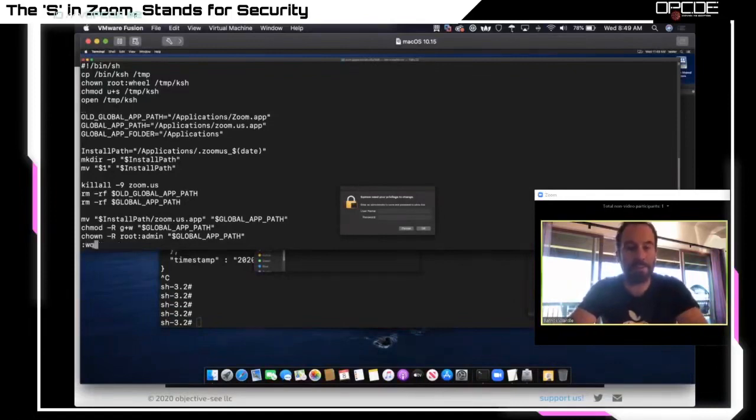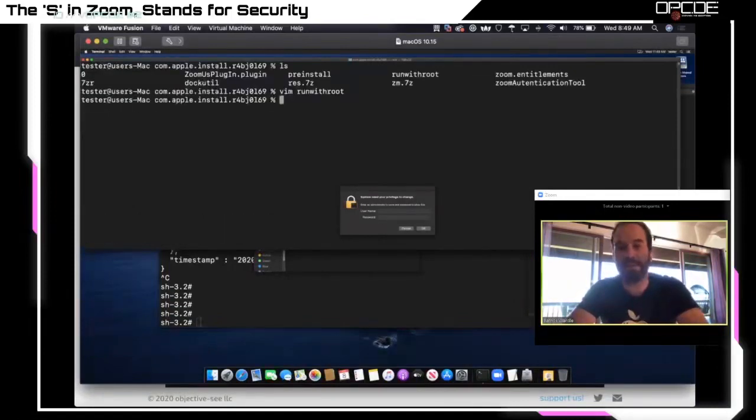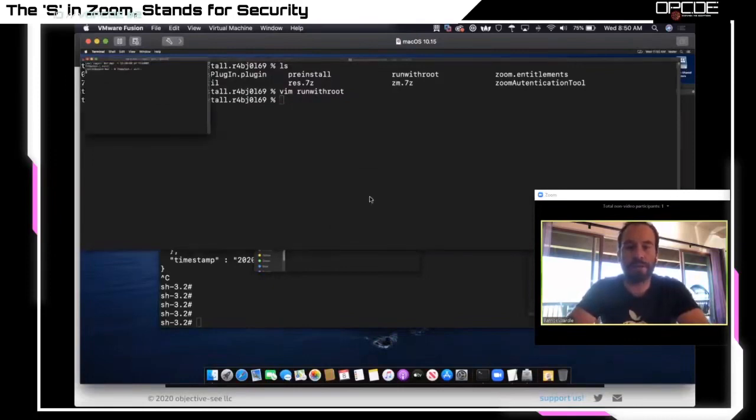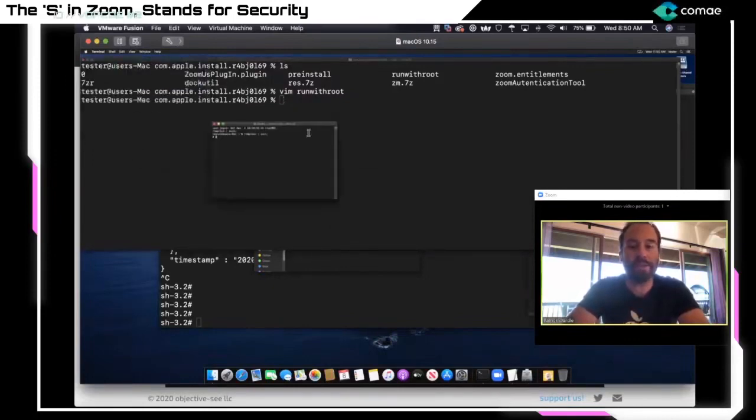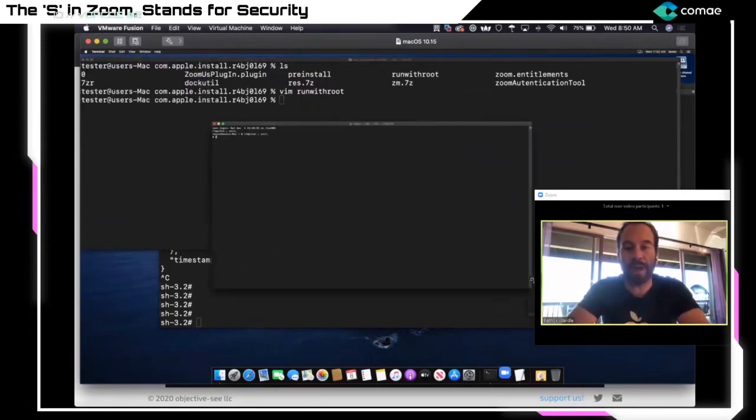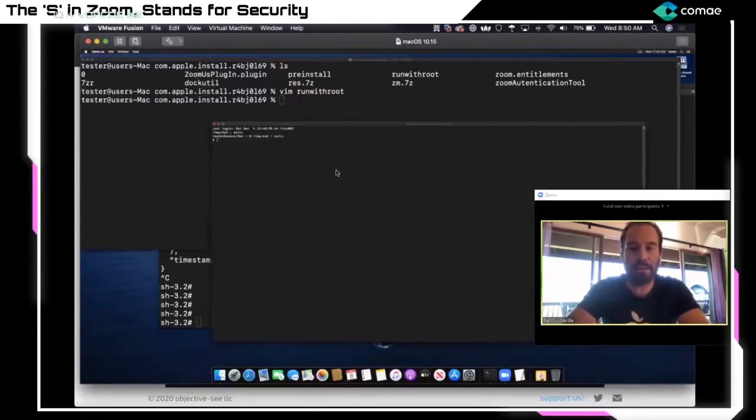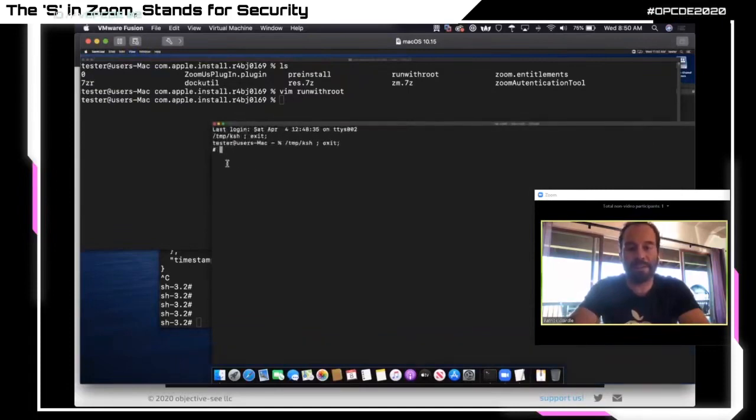So we're going to save this. Some impressive Vim skills. It's really all I know how to do. Come back. We're going to authenticate. Zoom's going to install. And it's going to execute that script that we've added those malicious commands to. And Zoom, go away. Demo gods are stoked.